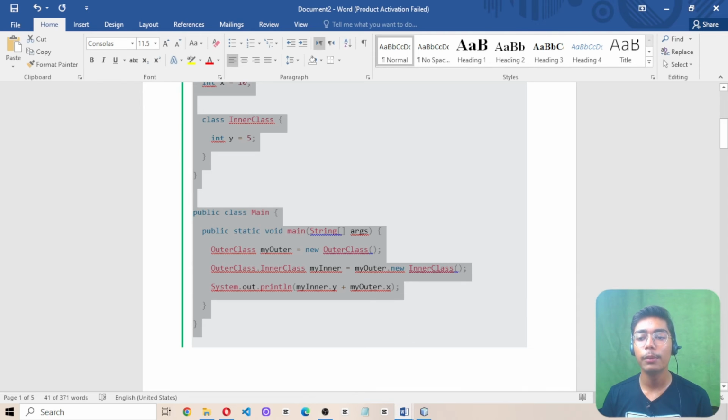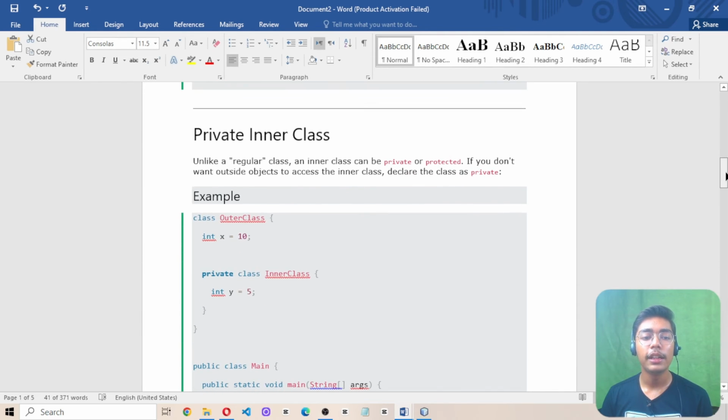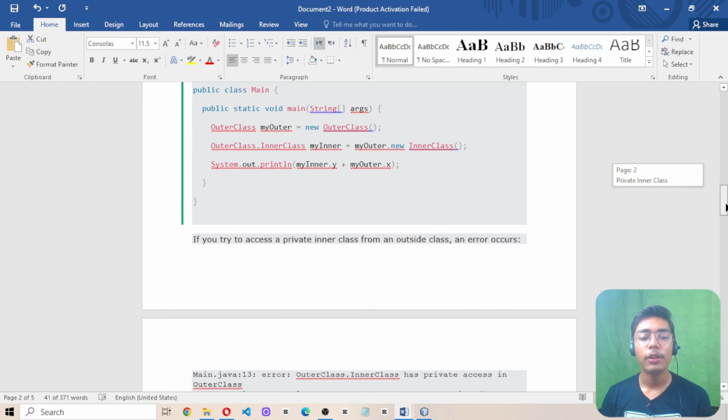Moving on to my Word document here, if I move down, there are some other classes which you can use. I have already told you how you can use this private inner class. If you don't want an outside object to access your inner class, for that you need to declare the keyword as private, so that nobody can access your class from outside. So for that you can use a private class. If you try to access a private inner class from an outside class, obviously you will get an error because you're using a private keyword.